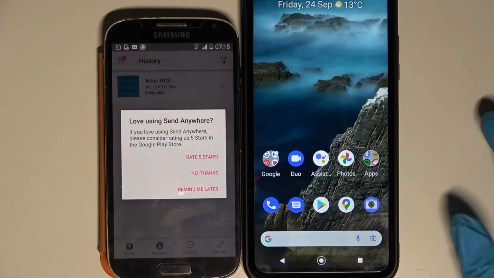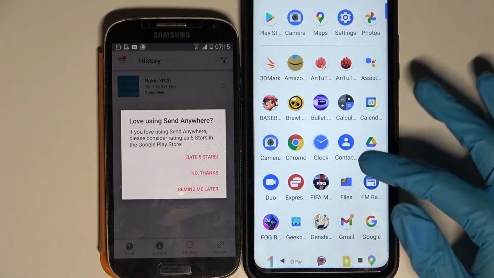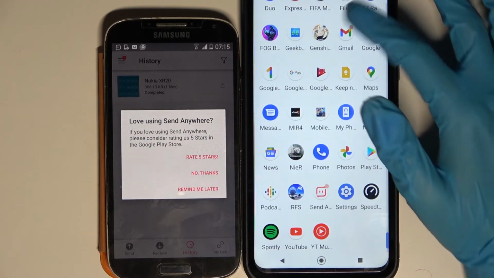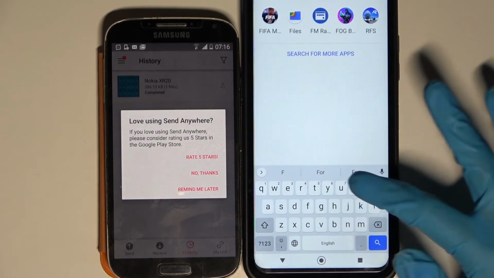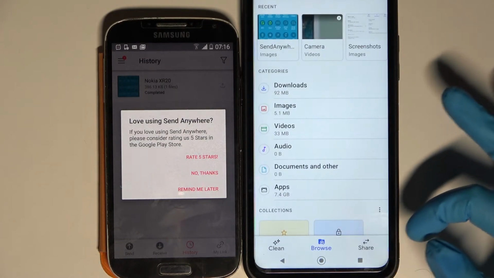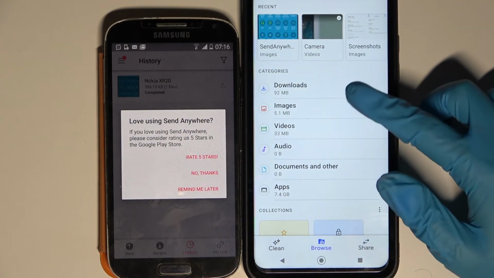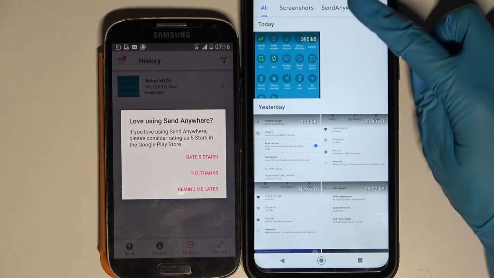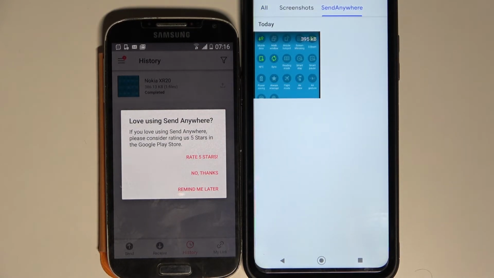If you wish to check it out for sure, you can always go into some kind of Files app, like that one. Click on Continue, choose Browse in the middle and tap on, in my case, Images. As you can see, Send Anywhere section is over here.